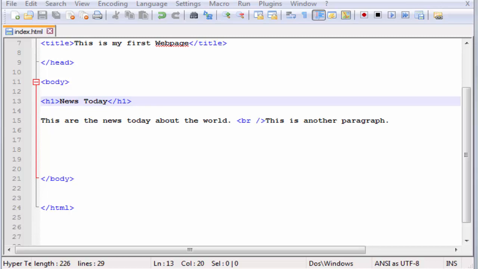Hi everyone, in this lecture I'm going to show you how to use bold text or bold characters and italic text or italic characters, and also how to apply comments, or what comments are in the HTML code. So the first thing, let's start by creating some bold text. It's very easy.